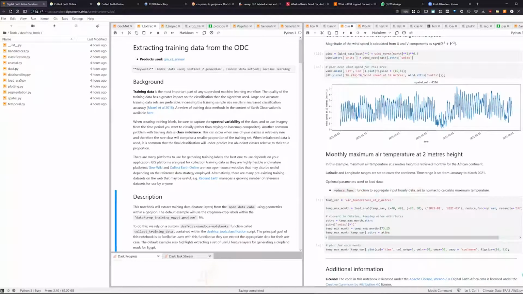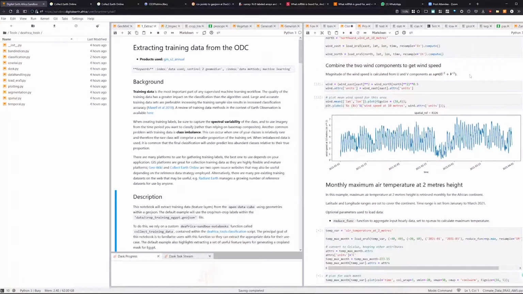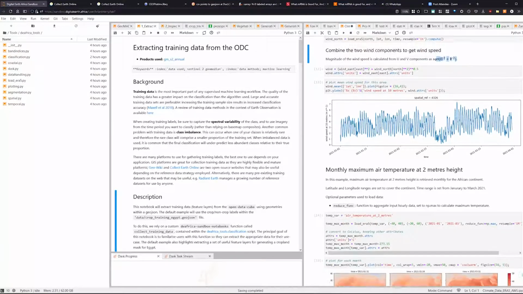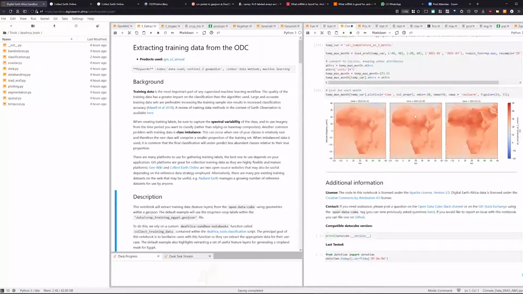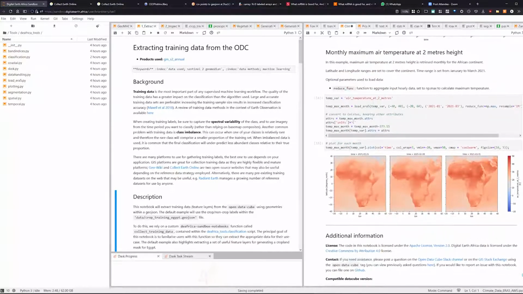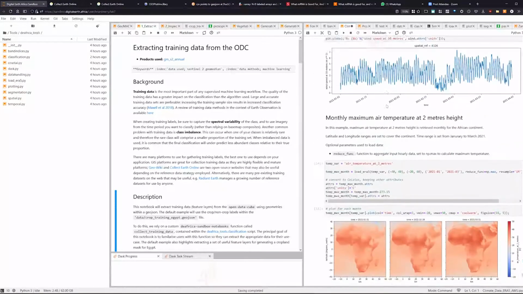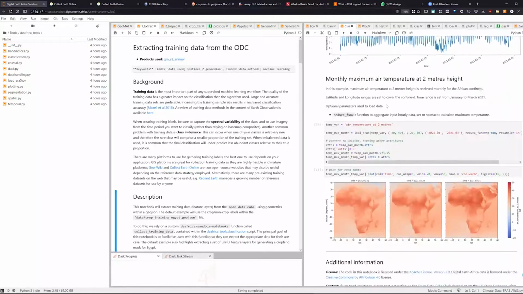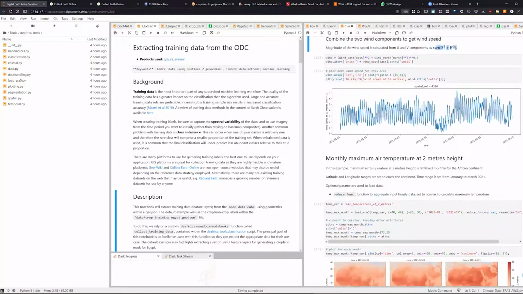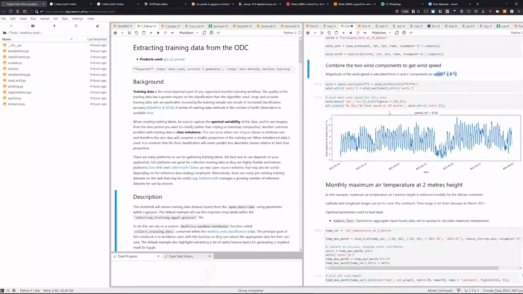This is just showing, to get wind direction, you use the Pythagorean theorem. And then here we are just looking at the air temperature over the whole continent as well. So I think it's quite a useful tool, because many of the different things we're monitoring are heavily influenced by the climate and the weather as well.